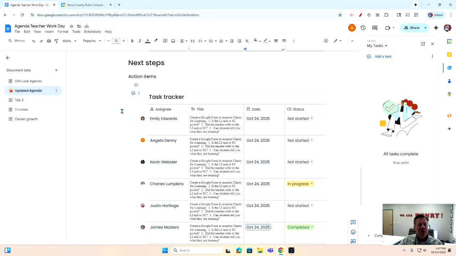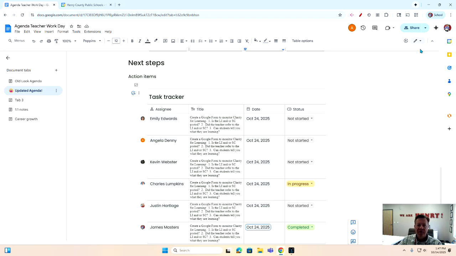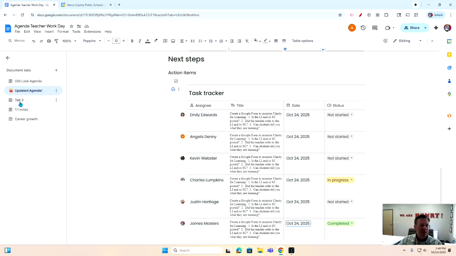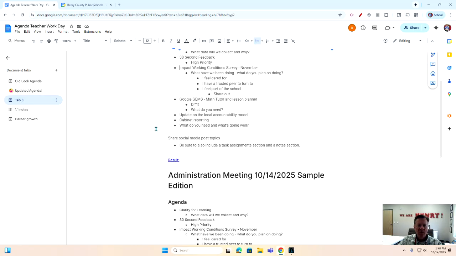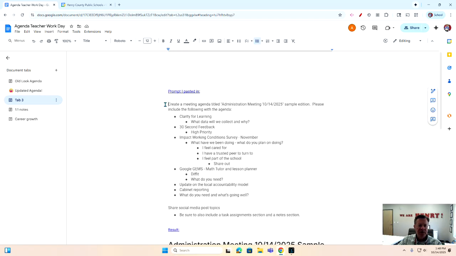The last thing I want to show you is that AI is not always the best option for things, even when it comes to saving time. So I'll give you a quick example. What I did was I asked Google Gemini to create a meeting agenda. And you can read this at a later date. You'll have the link to this actual document.